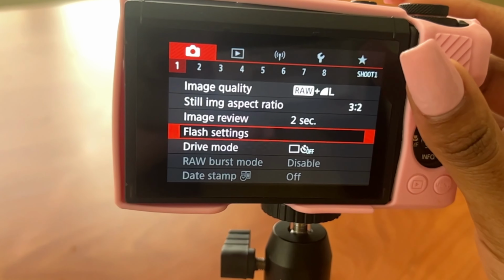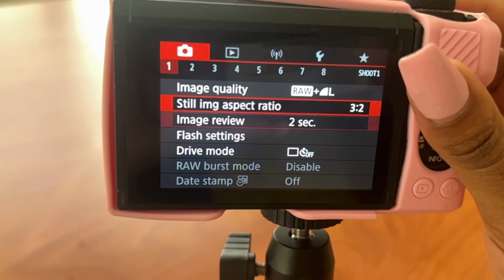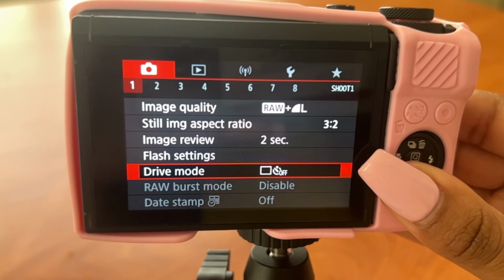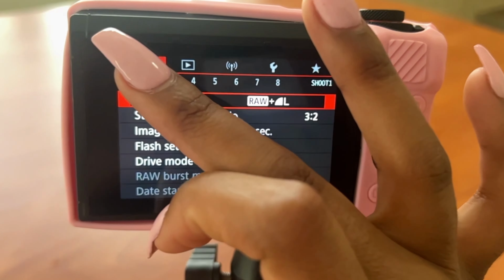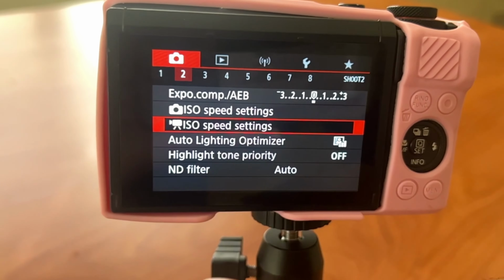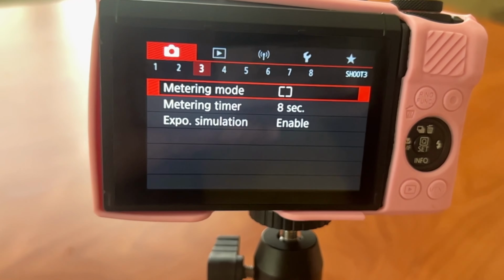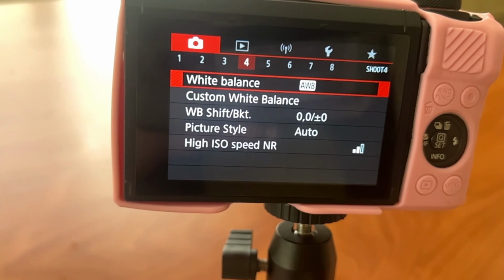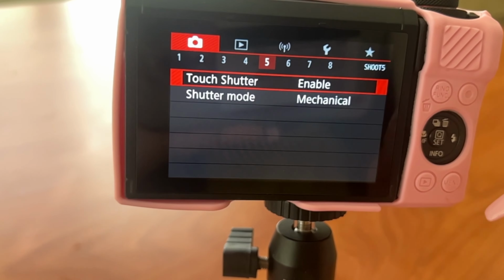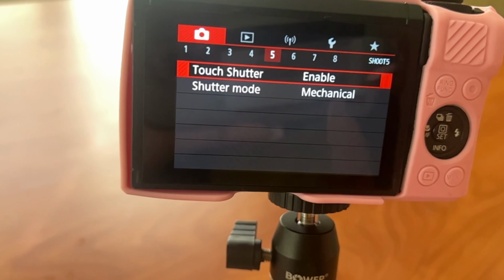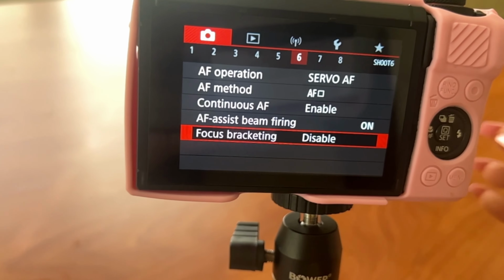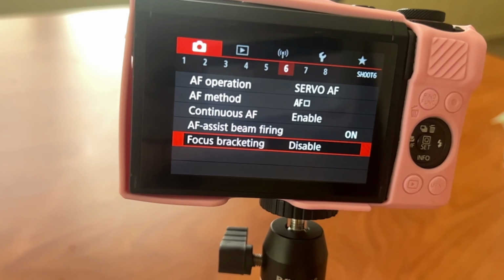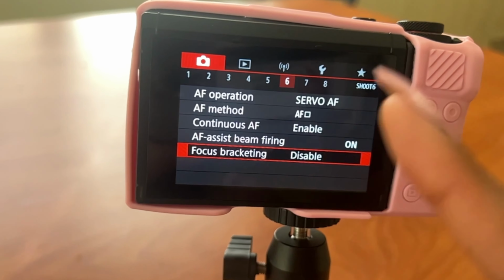If we go to menu, it is pretty much another overview of the settings that you have. Tells you right here as well what your settings are, metering mode, metering time. That touch shutter, mine is on. Servo autofocus mode is on, and continuous autofocus is on.